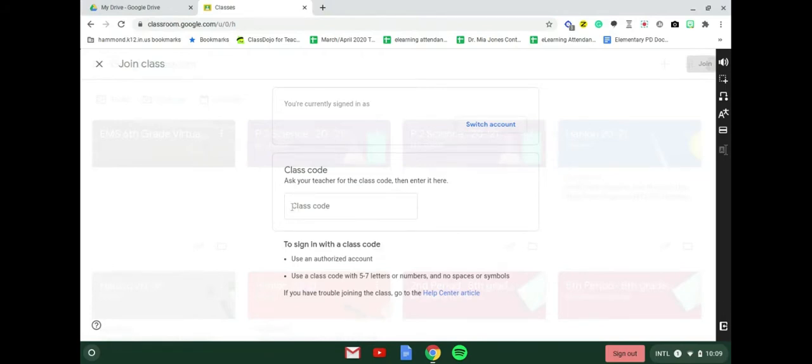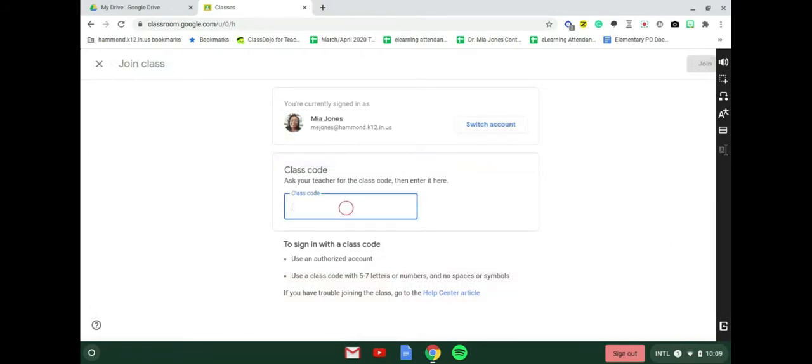After you entered the code, in order to join the teacher's class, you had to click on the blue Join button. All 5 of those classes should now already be joined by your student, so you don't have to do this step anymore. That is finished.